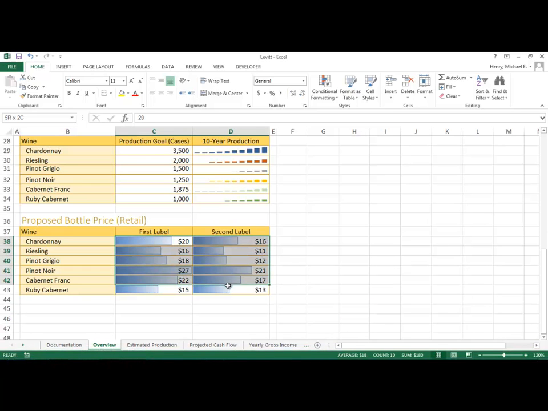So again, it's just a visual. It would be very hard to look at this one and say that's 13 versus this one is 15. It's a visual indicator. We also have the ability to edit this rule that we just created and give some control over our data bar.